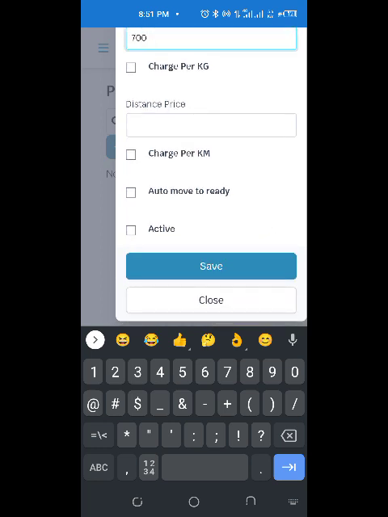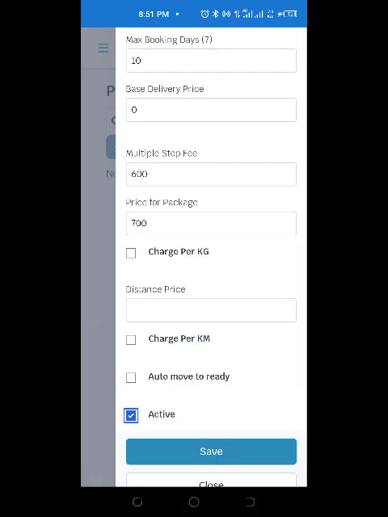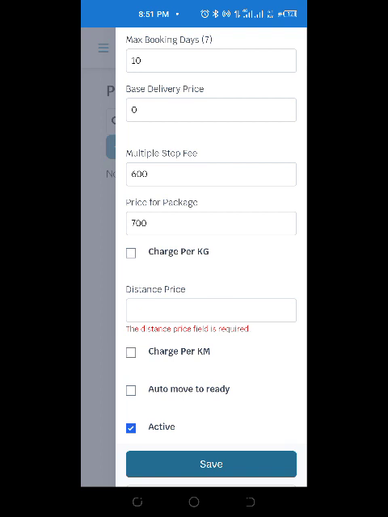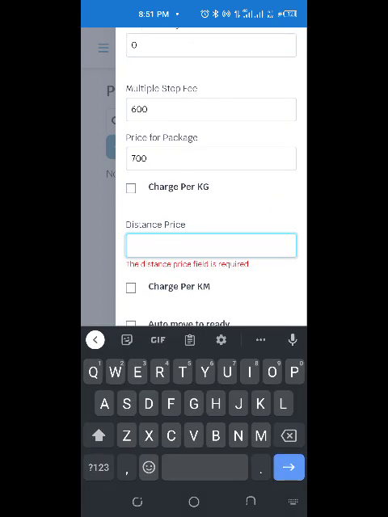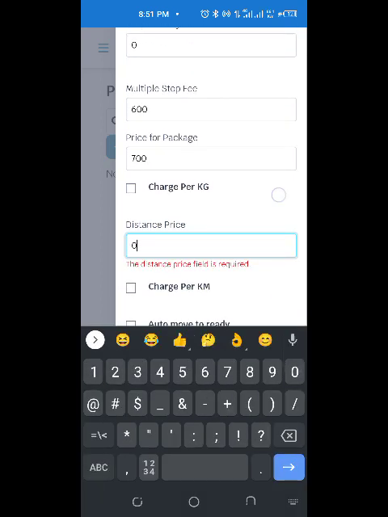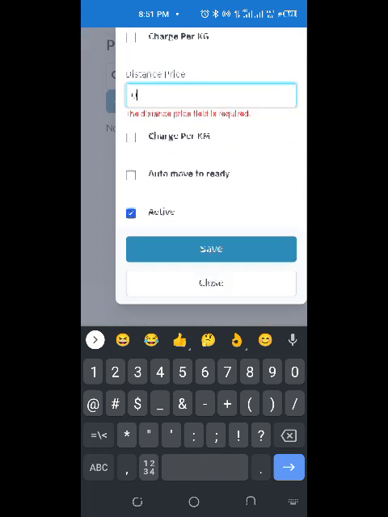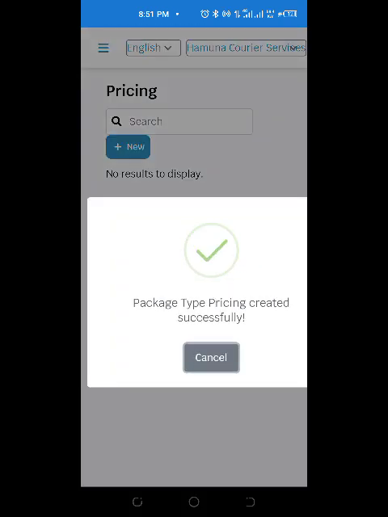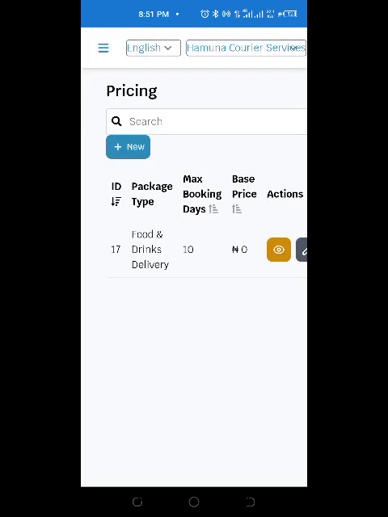Then we have auto move to ready. As the owner of the store, you can just say this order should automatically move to ready, or I should confirm it. Then you activate and say save, for example, and we wait. Okay, distance 0, we just need to indicate something. Sorry for that. So this particular price is ready.